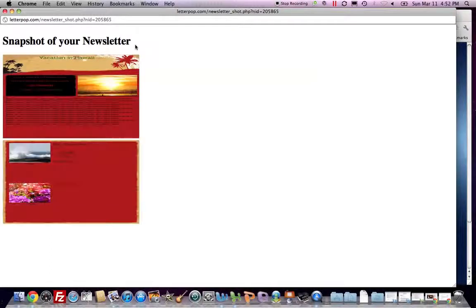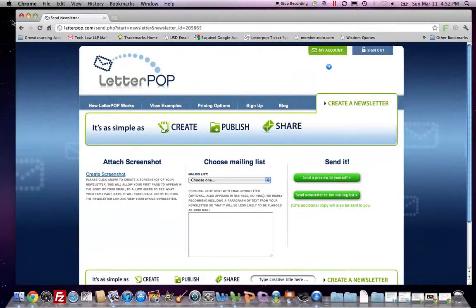And about half the time it's too fast. And when that happens, all you have to do is right-click on the screen and reload the page, and it will give me a snapshot of the newsletter. Now this looks munched, but it's really not. This is just a screen that shows that it's completed, and you can close it when you're done here.